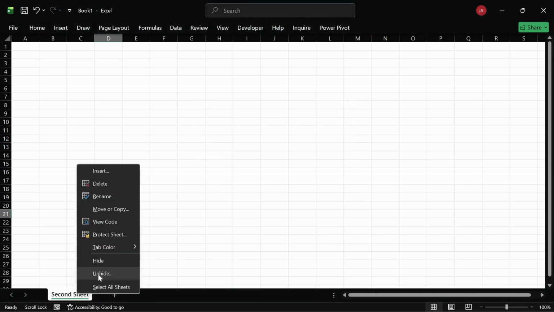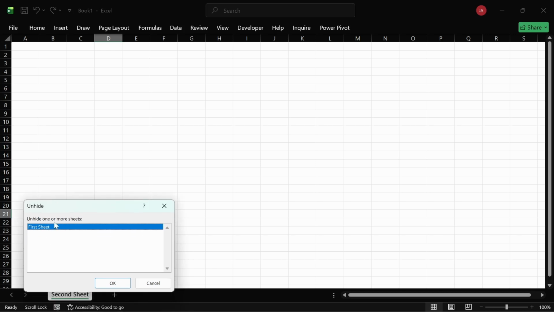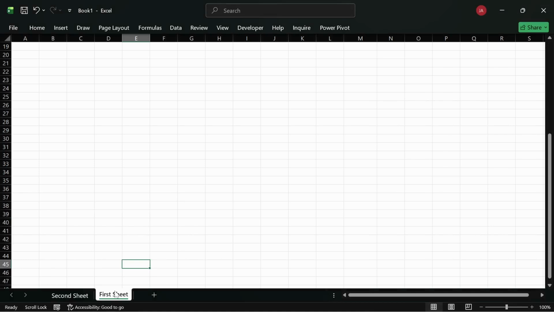I'll right click again and go to unhide. Now see the list of the sheets that were hidden. I can click on the one I want, or hold Control to select the ones I want to unhide, and then click OK. Then it comes back right here.